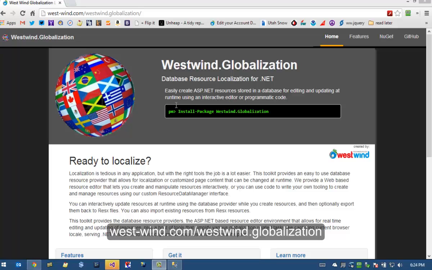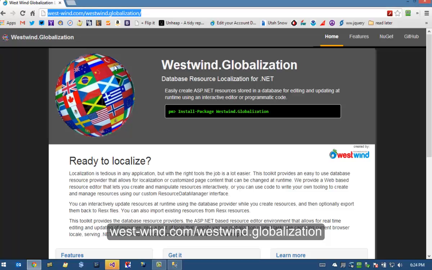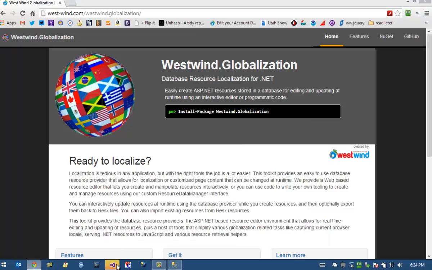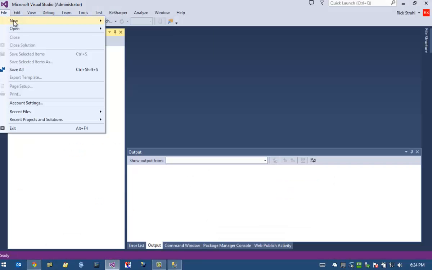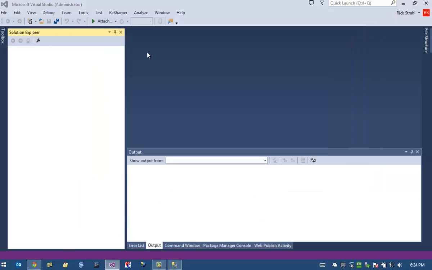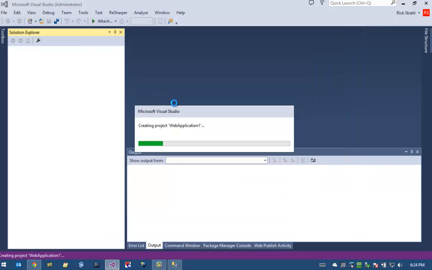To get started, the first thing we can do is navigate to the website and pick up the NuGet link to actually install it. Let's flip over to Visual Studio here, and I'm going to create a new project, a new website, an empty website.